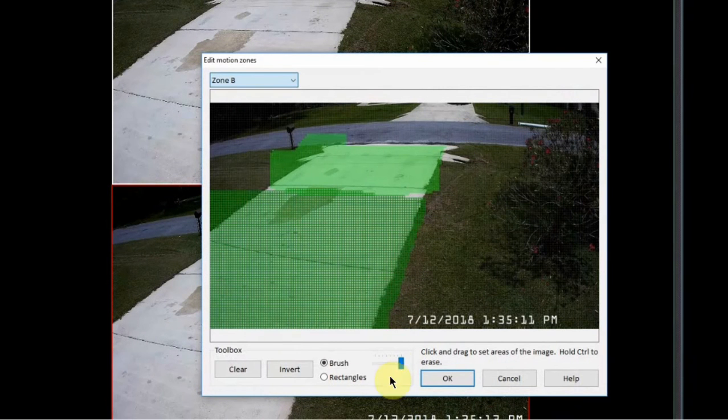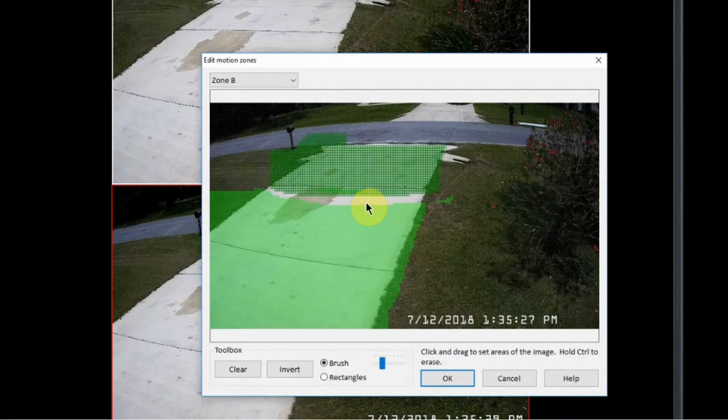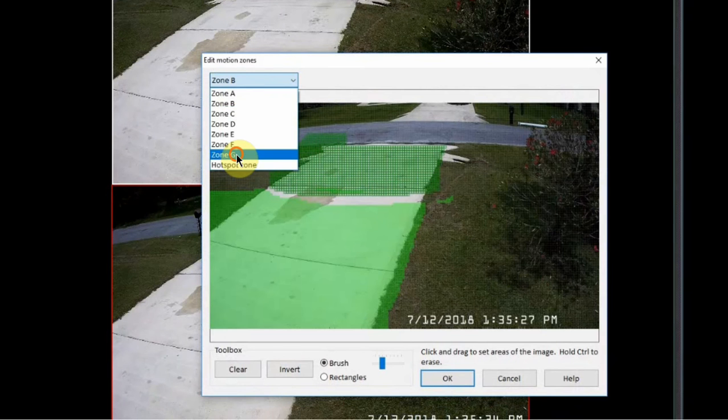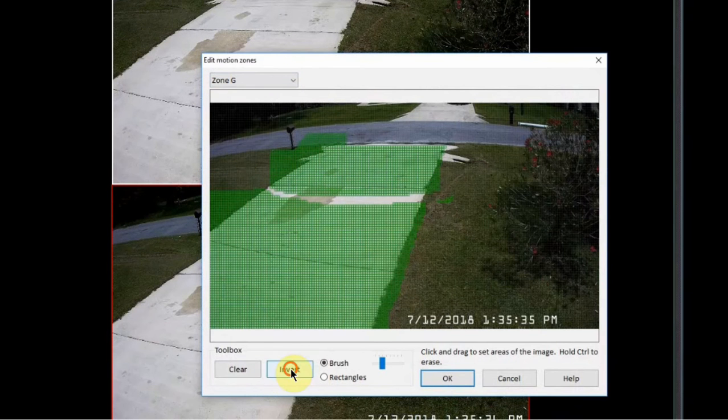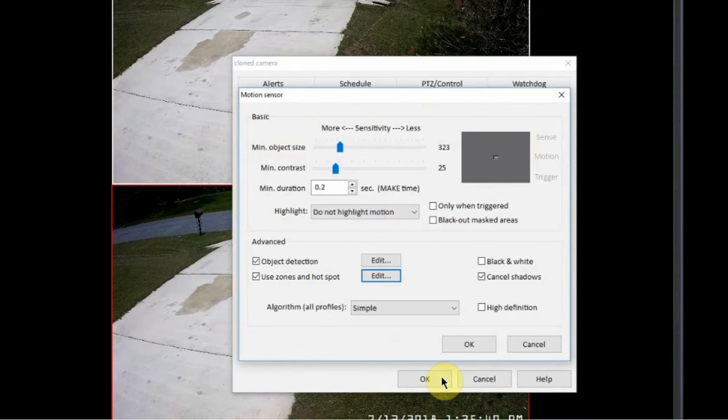And if you watched any of my other videos, I say to leave a little bit of a gap between the two. That way, if anything originates in here for whatever reason, it doesn't trigger it. And then zone G, I'm just going to use as a filler zone, but it's not going to be used. So save that. Now we've got zone A, which is the top portion of the driveway. Zone B is the bottom portion.